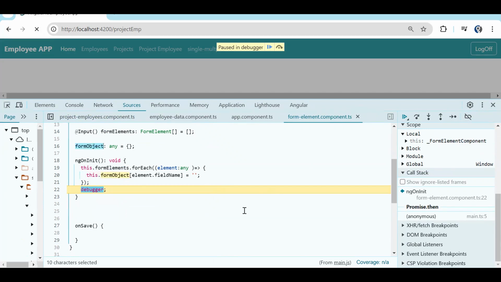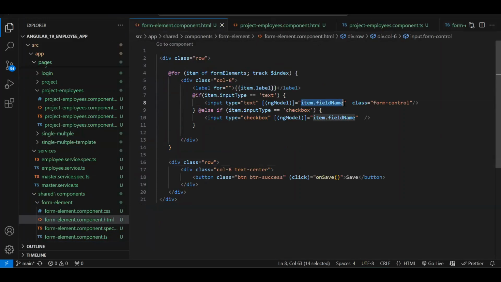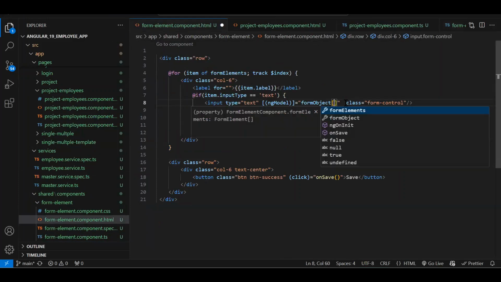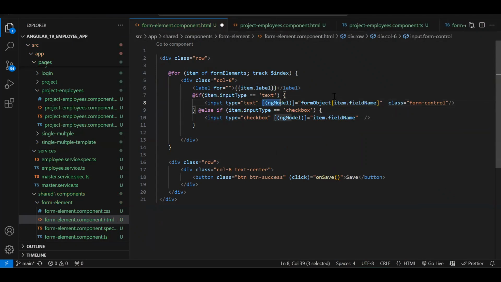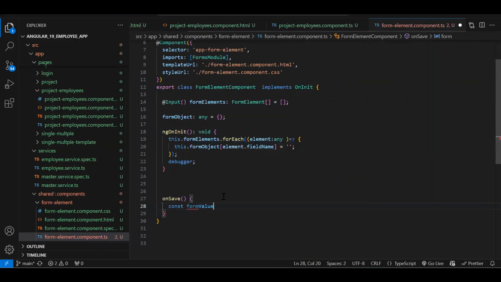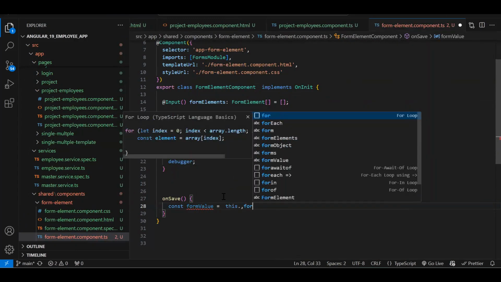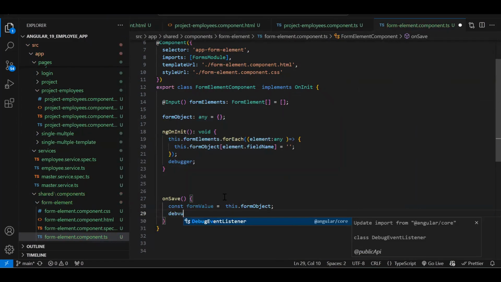Now this object, you can bind it to your form by using ng model. So again, form object, square bracket. What you need to pass over here? Item dot field name. Okay. Let's save it over here also. Now on click of save, let's write that code. Constant form value is equal to this dot form object. This was the only logic. Let's add a debugger.